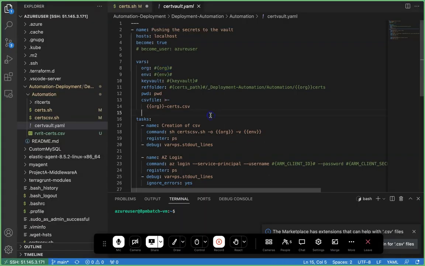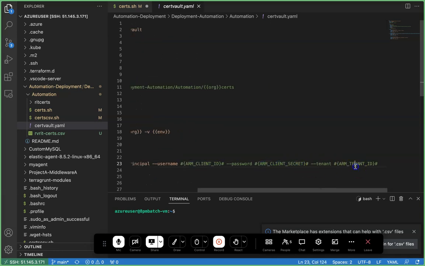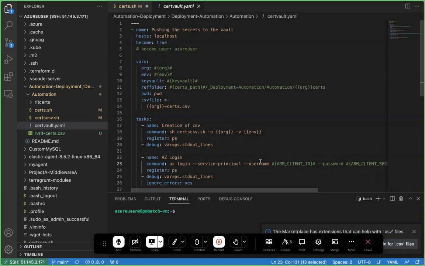If you go here, this time you need to do it for organization, environment, key vault, right? So all these things you need to take care of, and our certs, all these things you need on the certs path. Each and everything you need to take care of. That is the key. And also ARM client ID, ARM client secret, ARM tenant ID. Each and everything you need to take care of, guys. Okay, that is the challenge now.